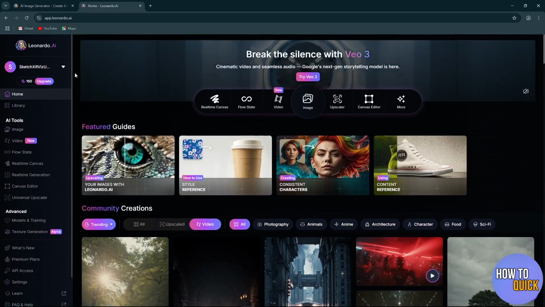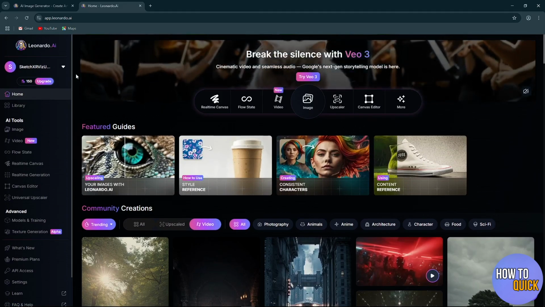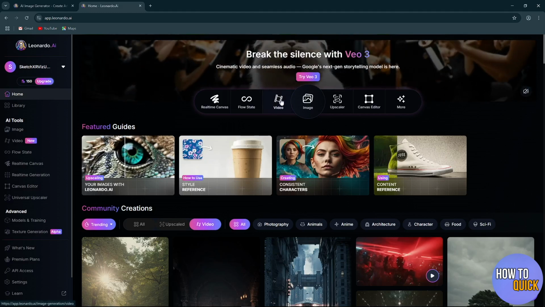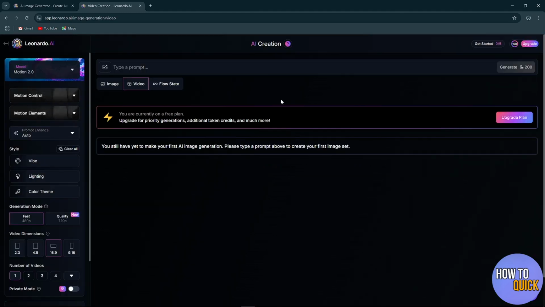So first of all, let's start by creating a video on Leonardo AI. So to do that, you have to click on the video option. On this interface, first of all is your prompt box. In your prompt box, you will be entering the prompt that you wish to use to create your AI video. The option to switch to the image generation and the flow state generation is also present over here, so you can easily switch between them.